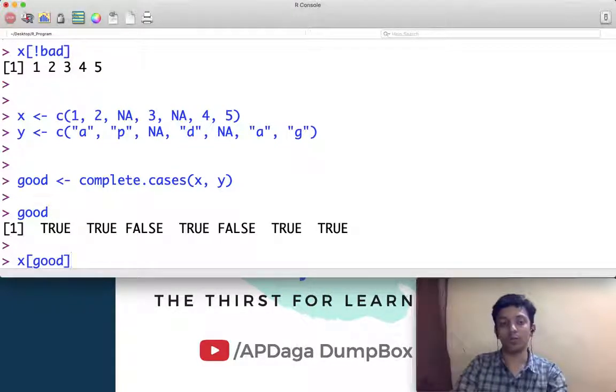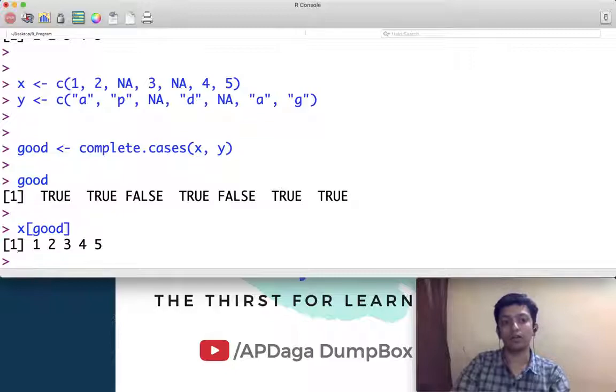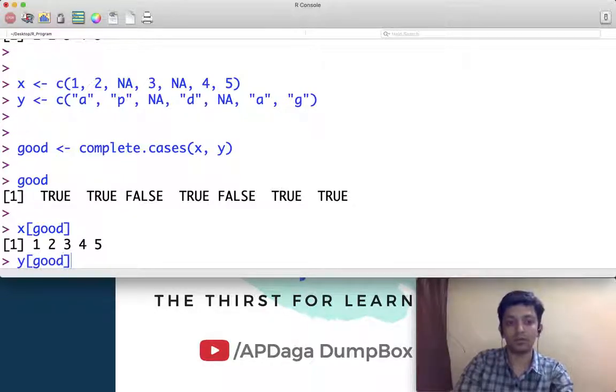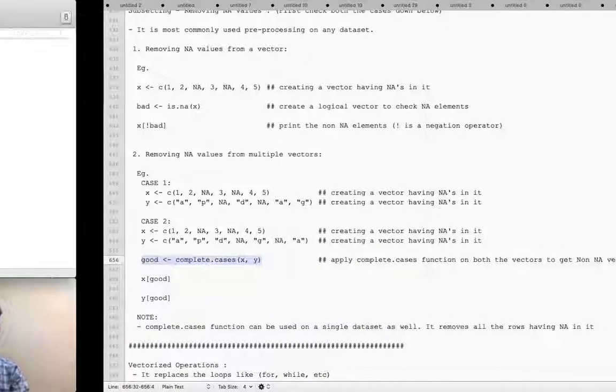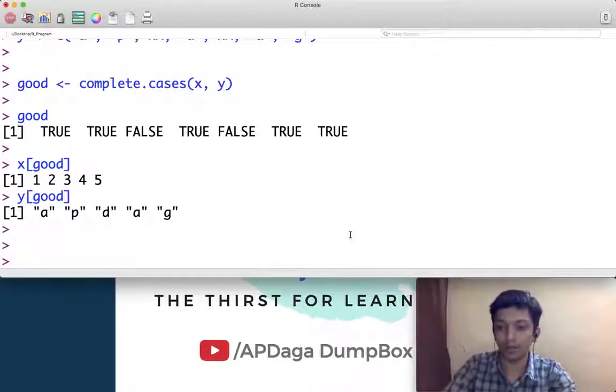Now if I print x of good, like all the elements from x which are good, then I will get all these values 1, 2, 3, 4, 5. Y of good, then it is like this.